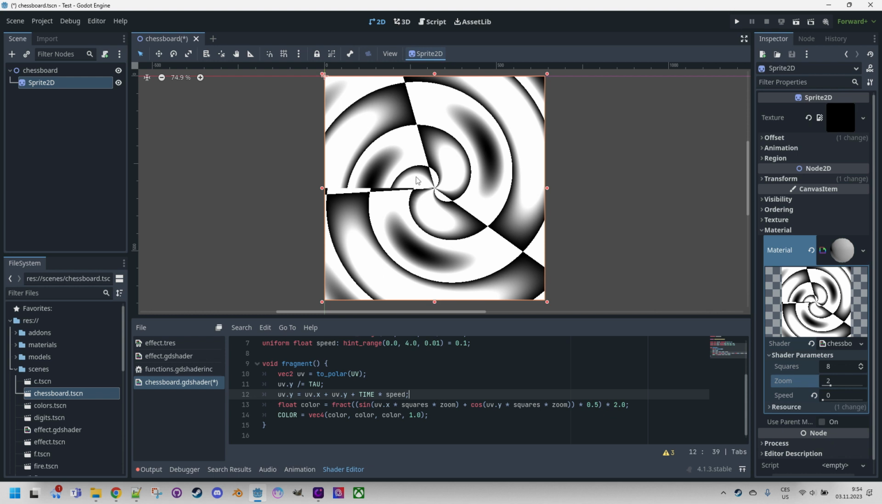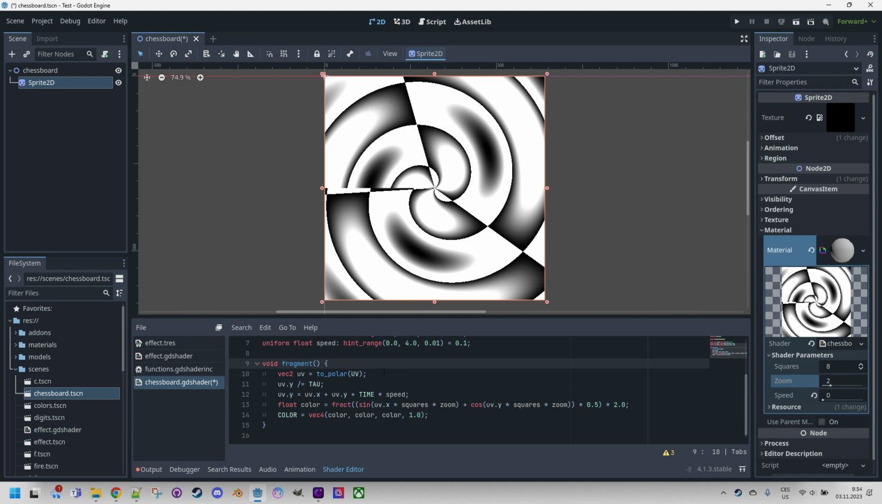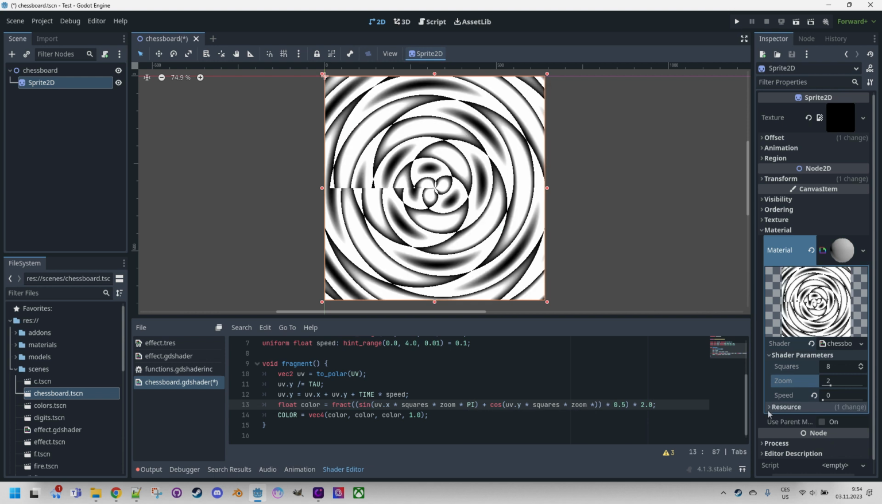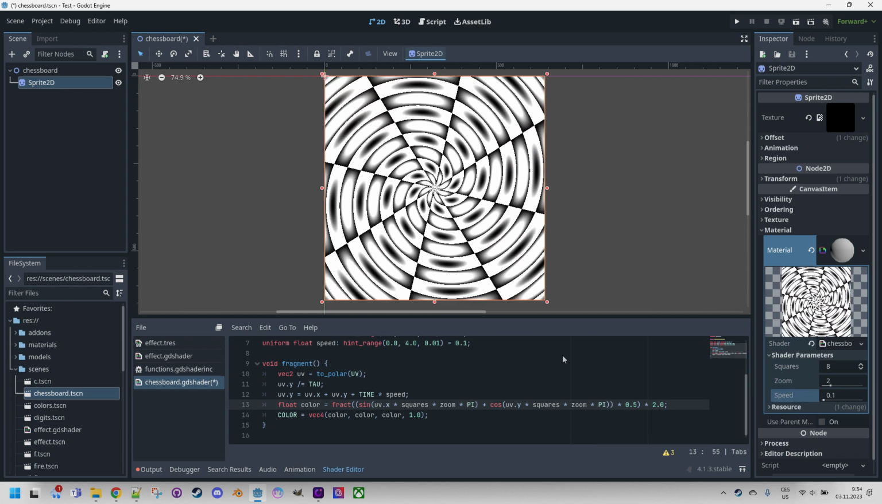And of course, using trigonometric functions has caused the pattern to once again not connect at the polar origin. We can easily fix that by multiplying the zoom by the number pi. Let's do it here. We cannot change the uniform, so we do it here. Multiplied by pi, and this is more important, of course. We could have omitted it here. Now it's great. Let's start it again.